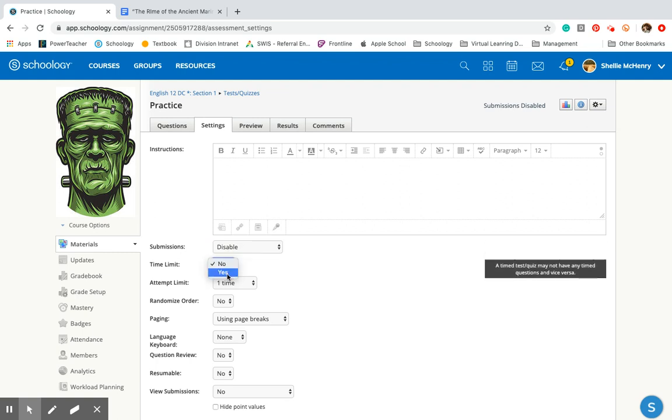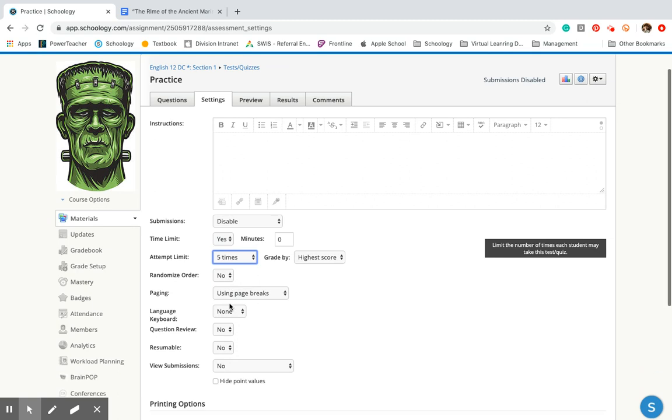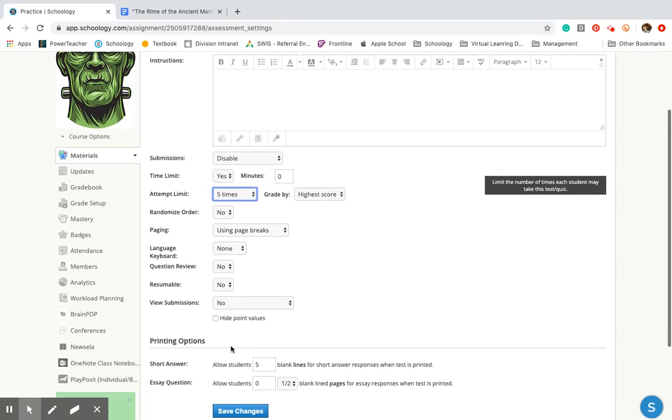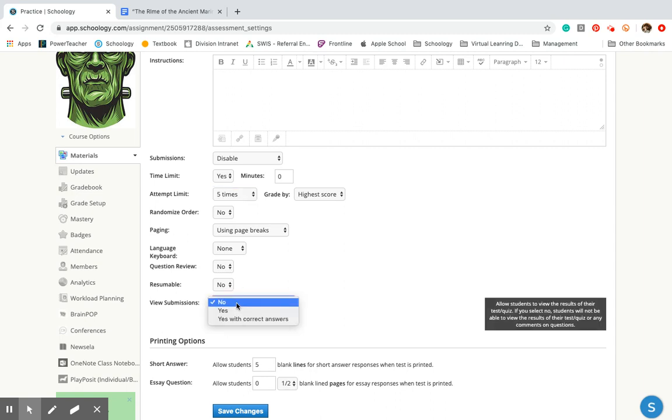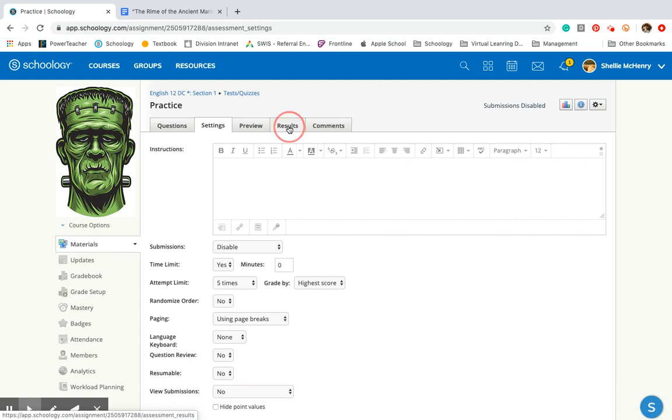You can set a time limit, however long you want to give them. You can allow them to retake the test. You can choose to randomize the order of your questions. Can they leave the test, come back, and pick back up? Can they see the answers they submitted? Do you want them to be able to see the correct answers? So lots of options here that you can flip through and see with this assessment piece. As soon as the students have finished taking the test, the results will start coming in.